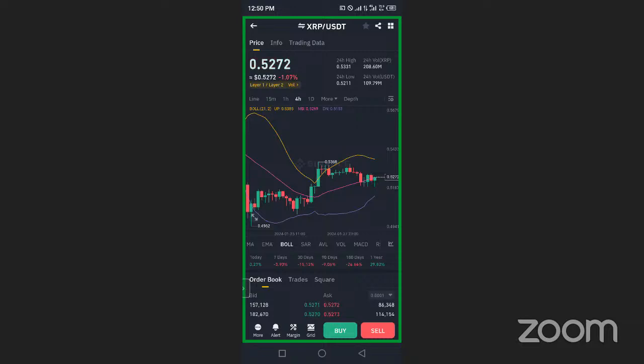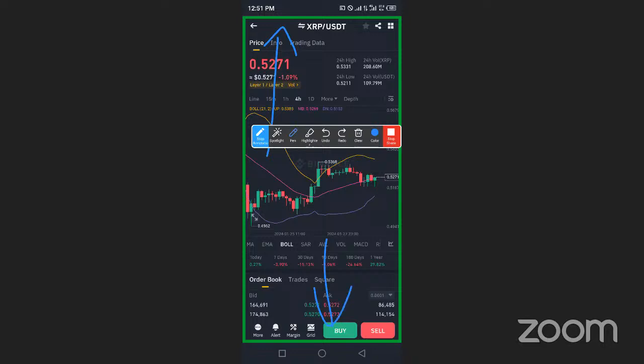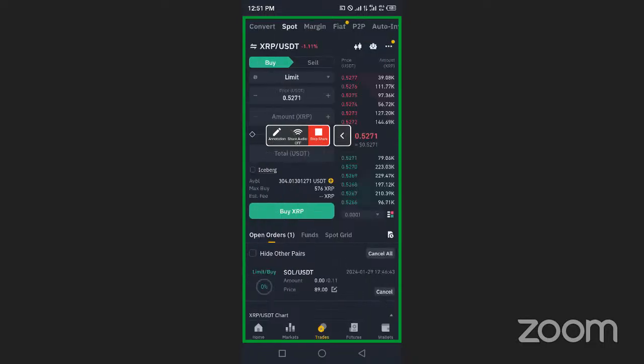Then I am going to click on buy. When I click on buy, this one is going to come. And you can decide either to buy at the current price, or you want to preset your own price that you want to buy at.